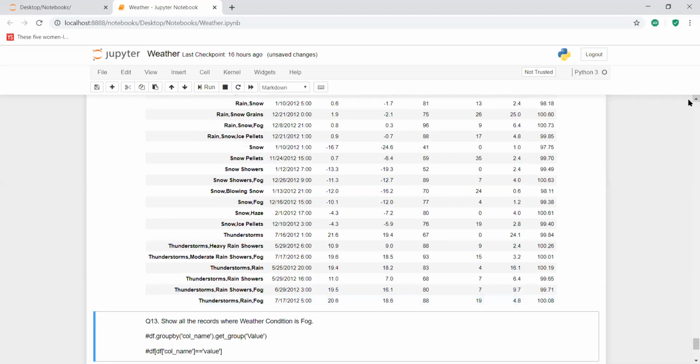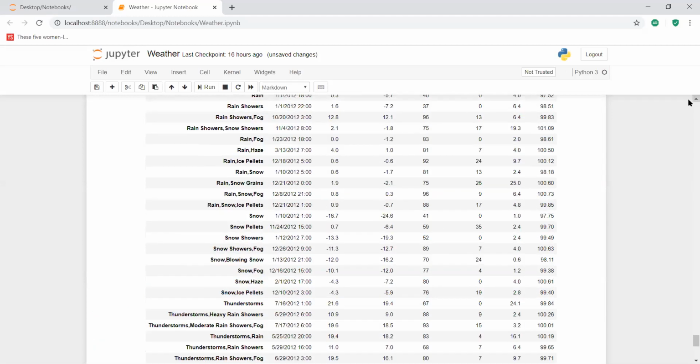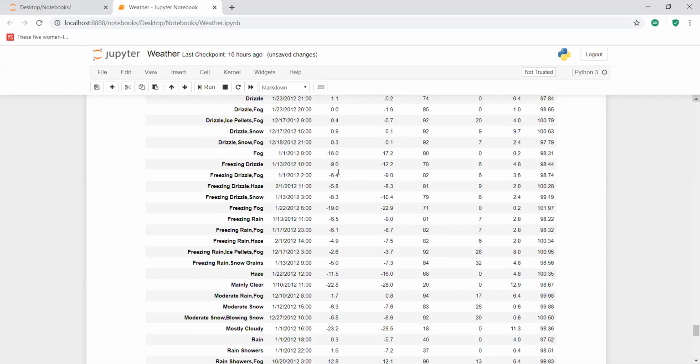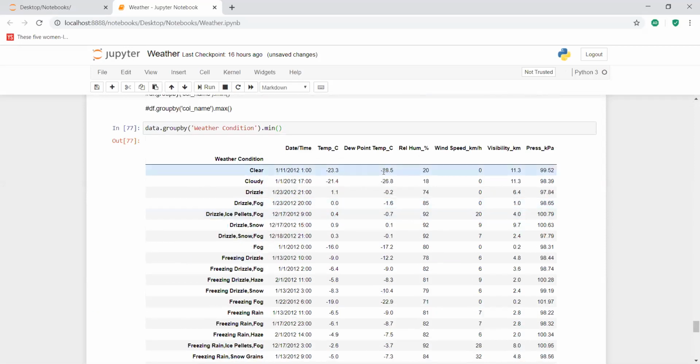Yes, it has been executed. You see here, the data frame is grouped based on weather condition. The minimum value of temperature is -23. The minimum value of dew point is -28. The minimum value of relative humidity is 20. So now we will do it for the max function. We are going to find out the max value of each of the columns with respect to the weather condition.